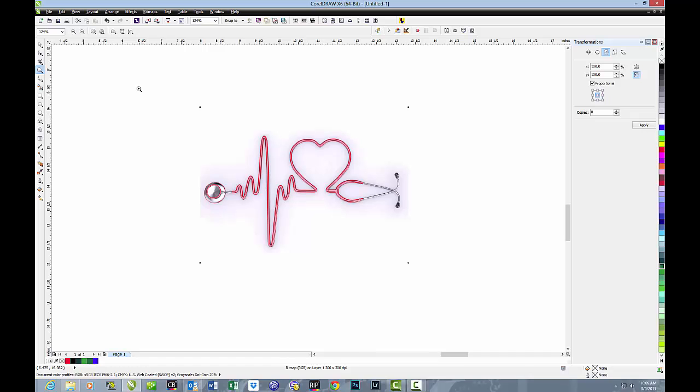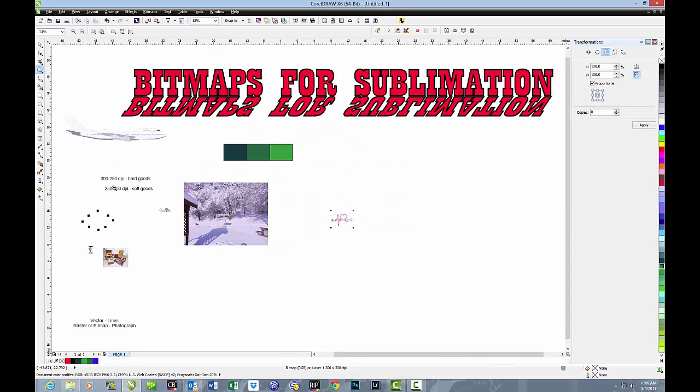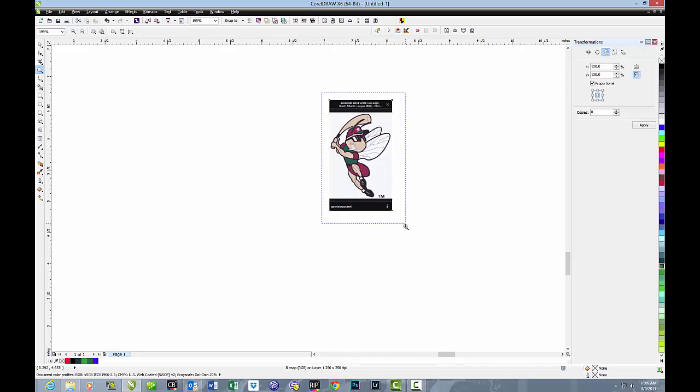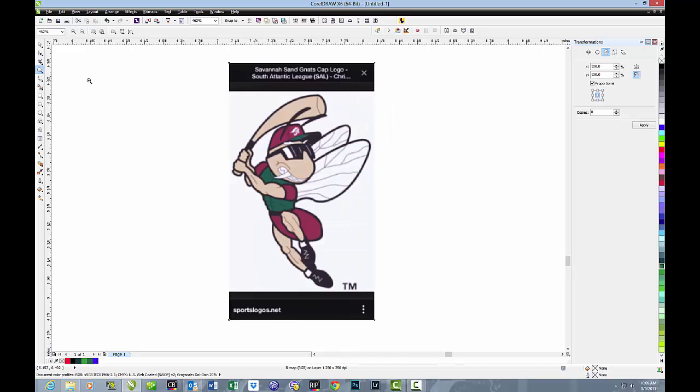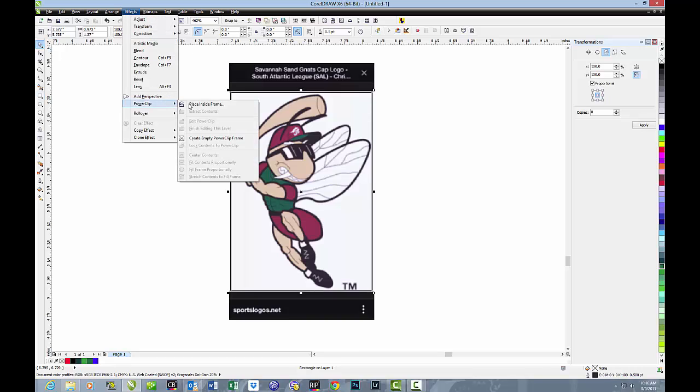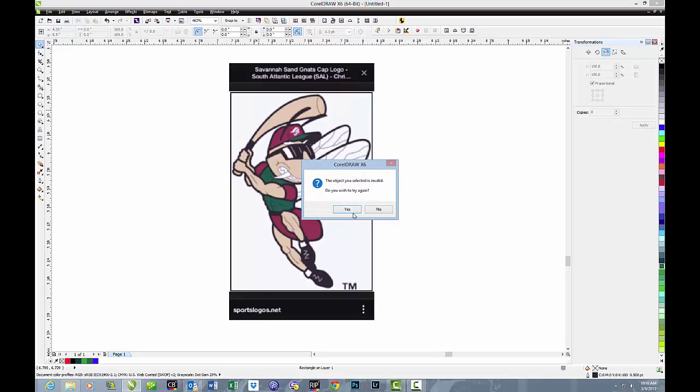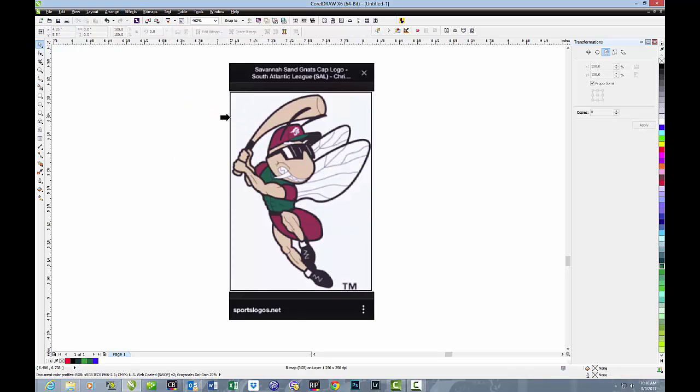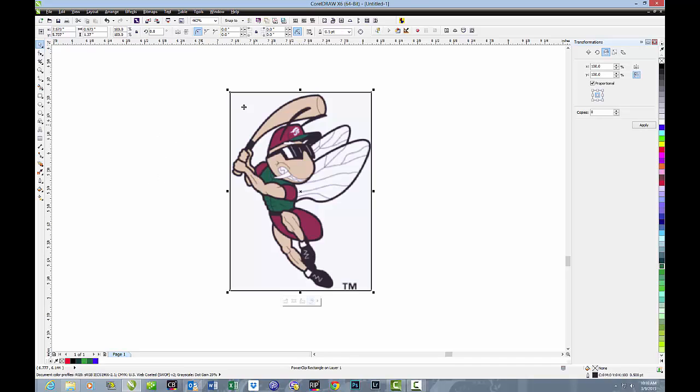The best way I know of, especially with a rectangular picture like this one, to get rid of something is to use power clip. We can draw a box around what we want, get rid of the black stuff, then we can go in effects, power clip, place inside frame, and we can get rid of a lot of stuff. But you notice the bounding box is still there. We've disguised it by making it look like a picture, but it's still there.